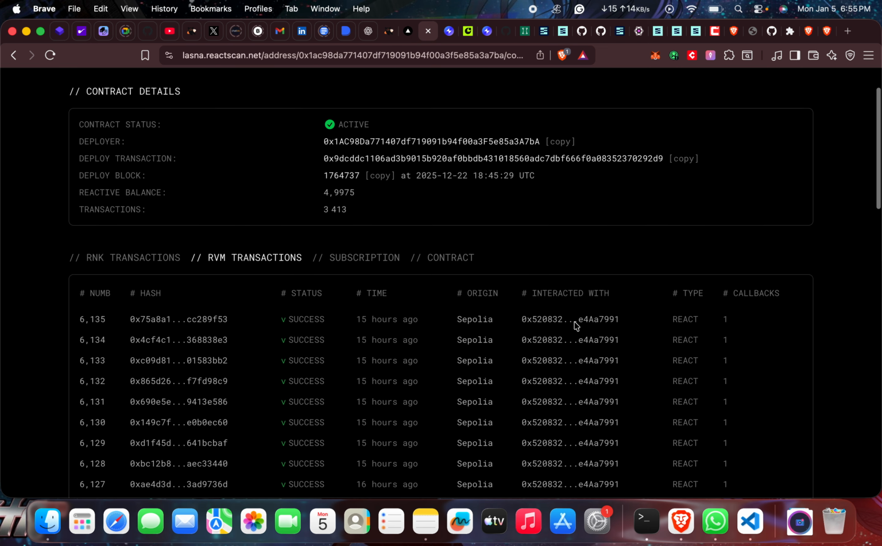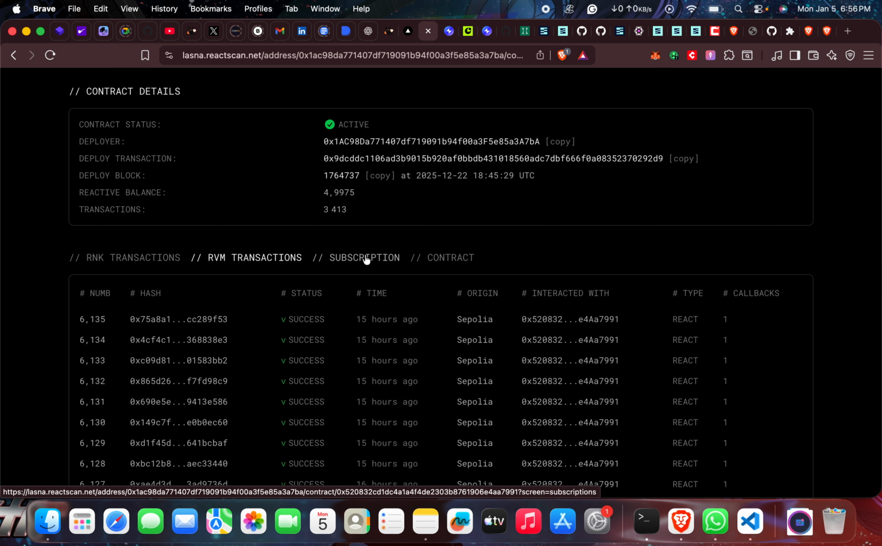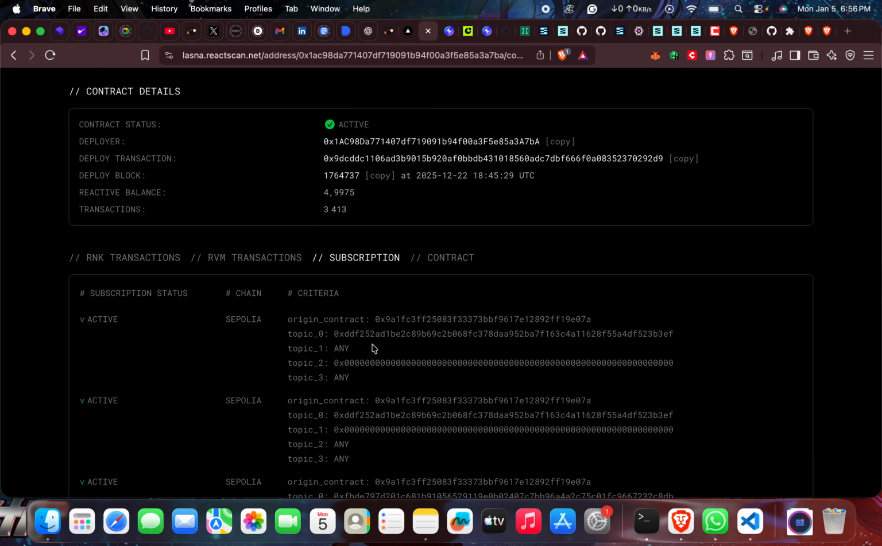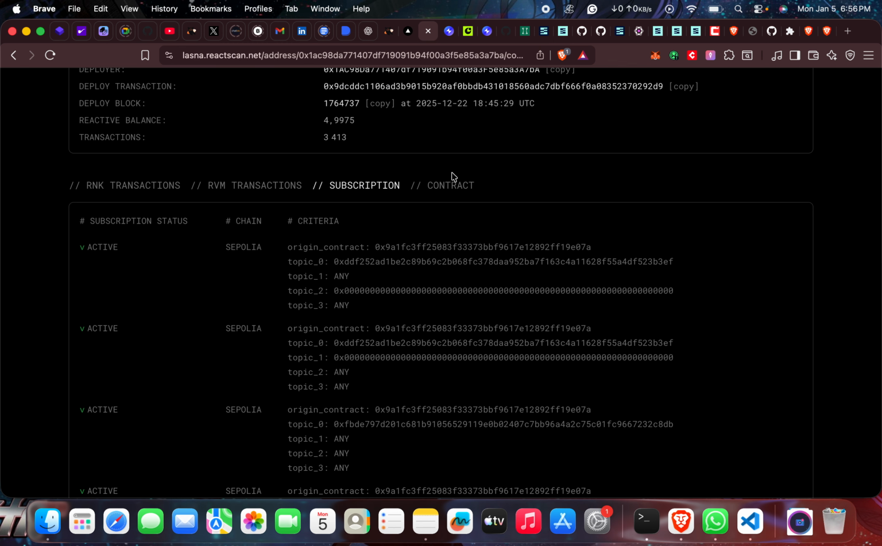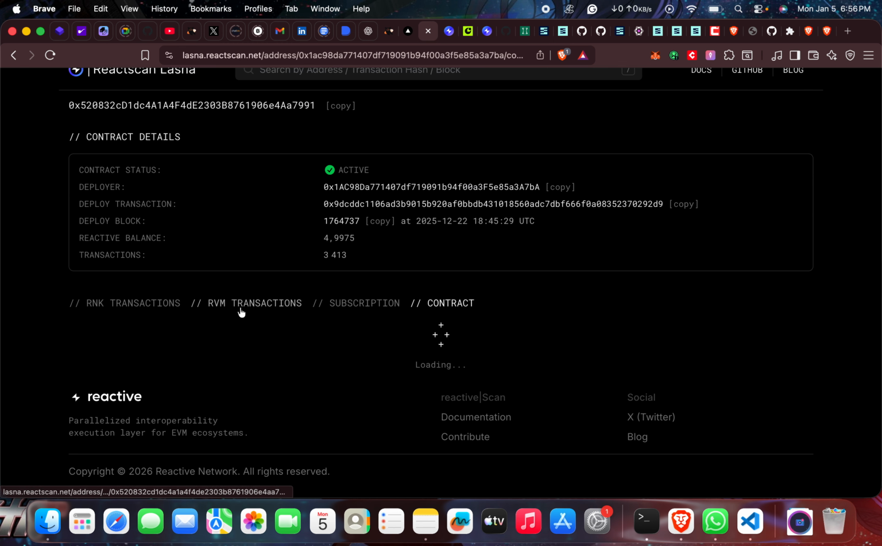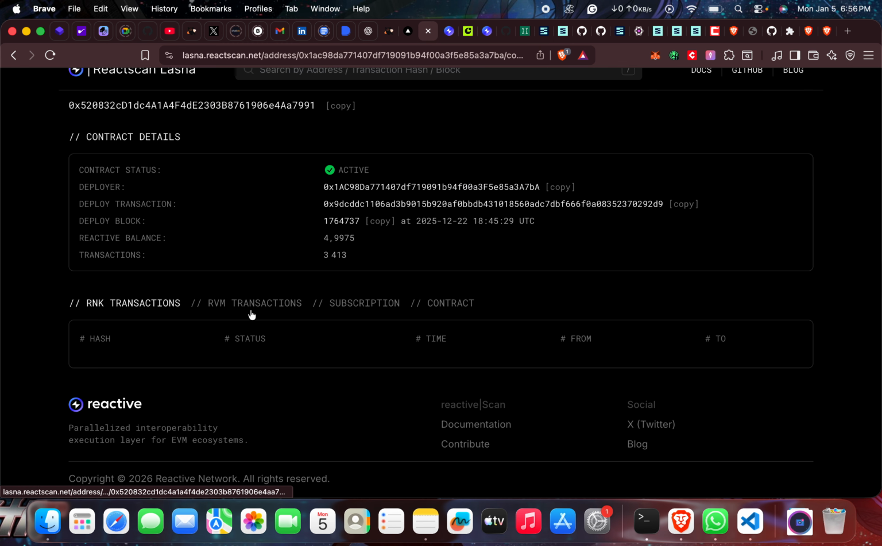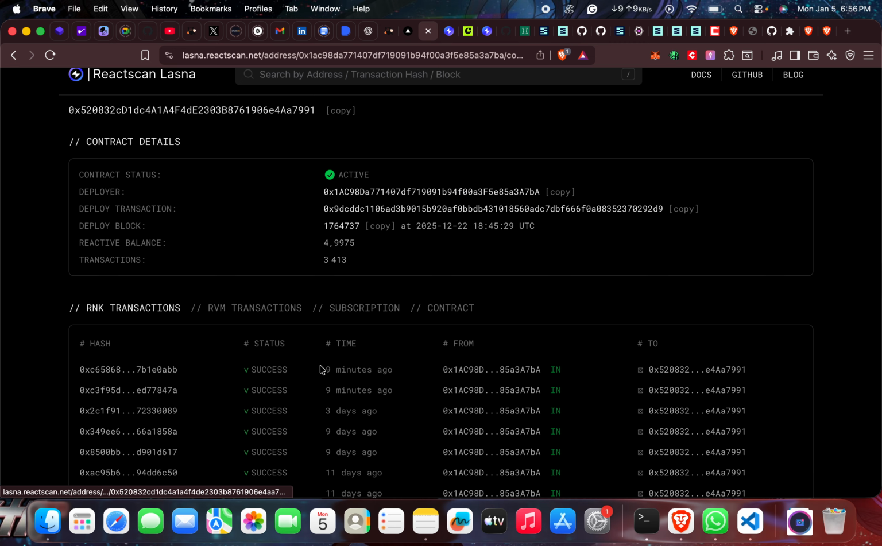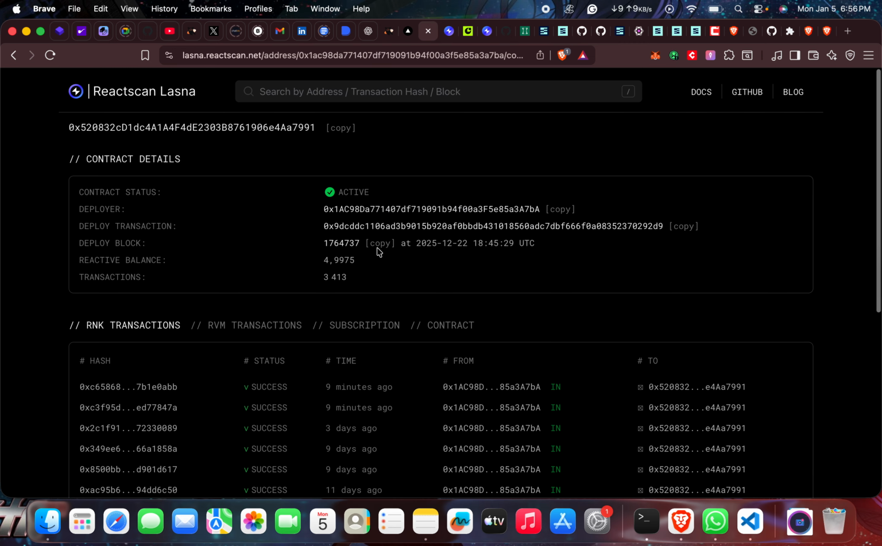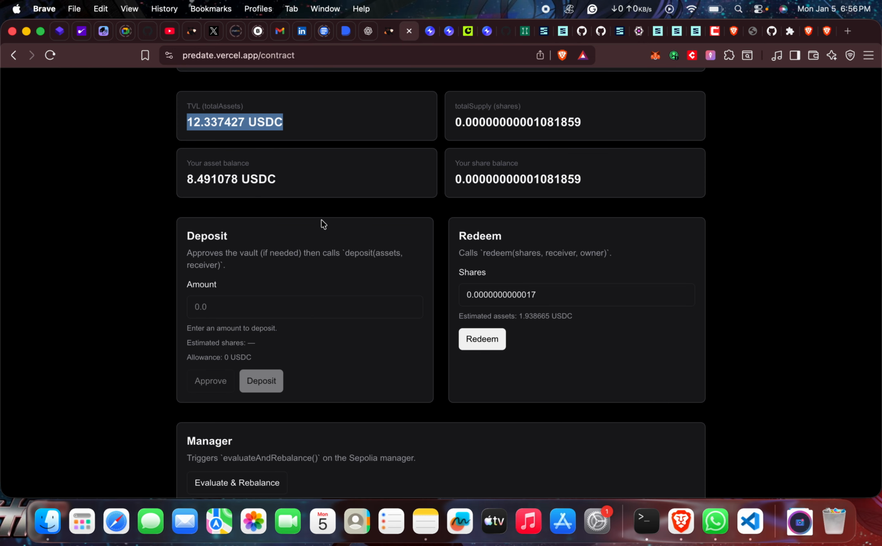All by itself, reacting to the event, which is really cool. This is actually very cool to use for things like liquidations and other aspects. And these are the transactions I made.